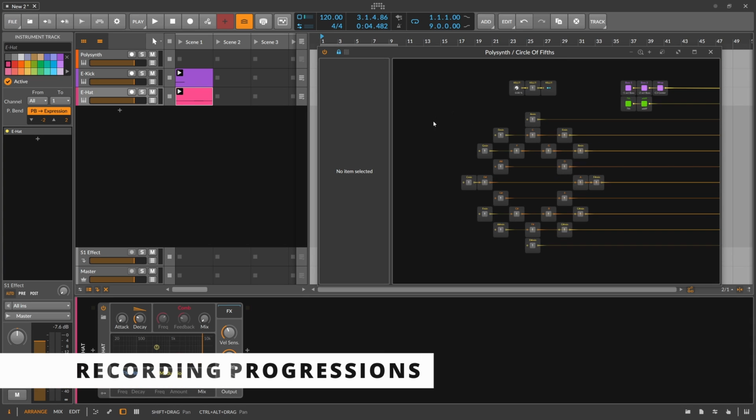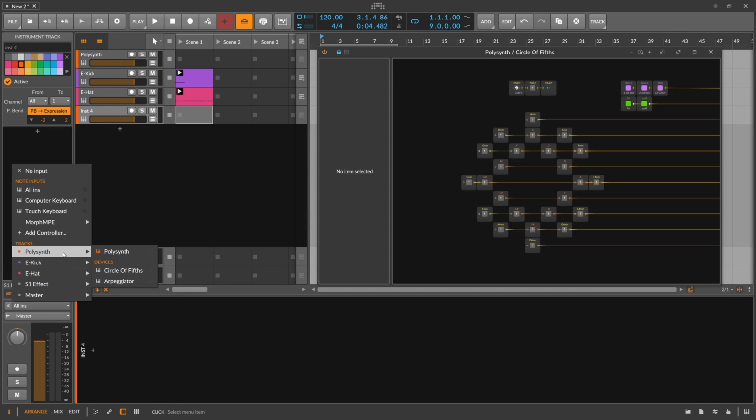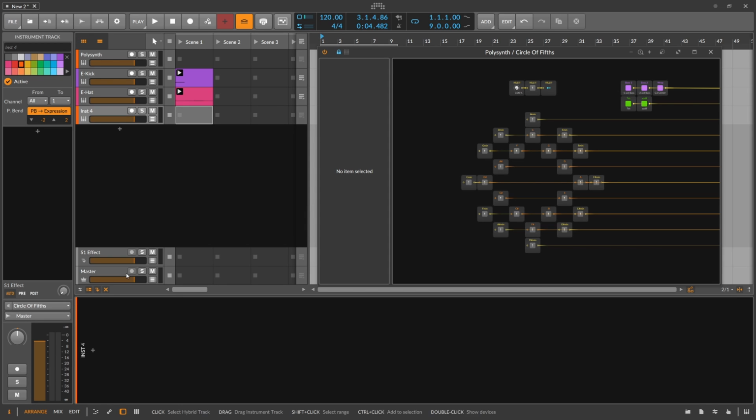Okay, so now that we have this, we can record something by adding an instrument track here, and just grab the polysynth after the circle of fifths, the input, enable this, and then we can hit record.